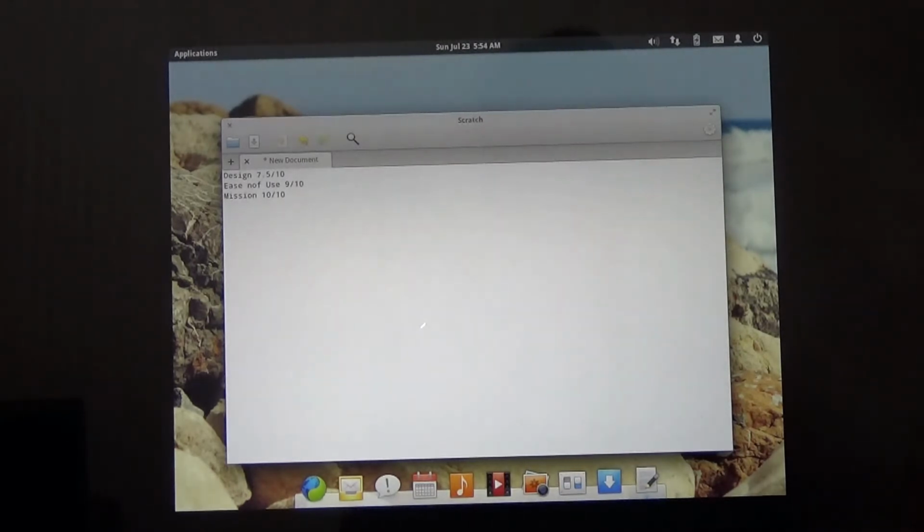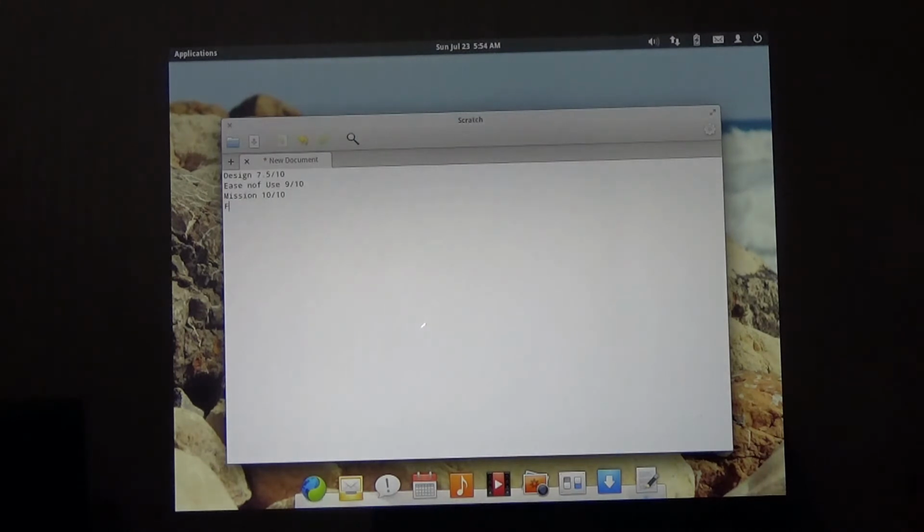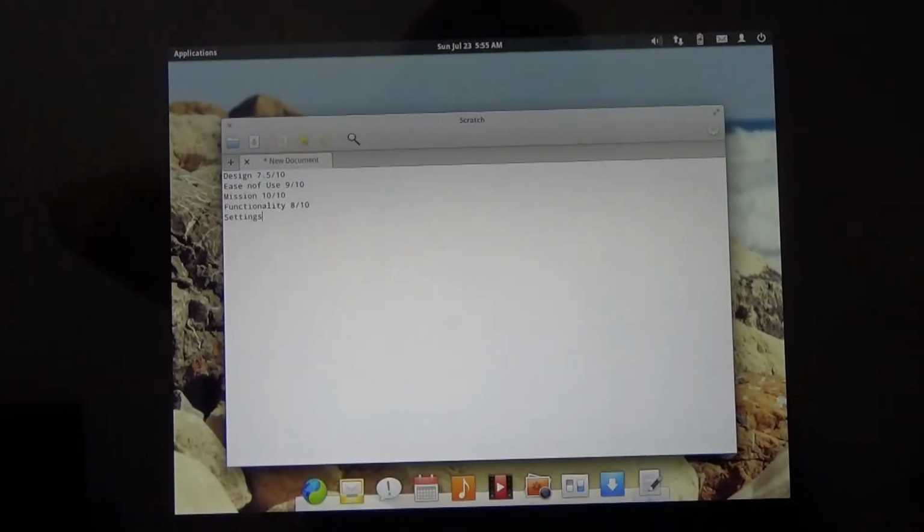Next up is functionality. Like, how useful is it? Now, I know it falls kind of under design and ease of use, but functionality, I'd say, is pretty good for what it is. So I will give it an 8 out of 10. So how much control do you have over the computer? Which is settings. Well, I'd say not very much control at all, unless you use the terminal. So I'm going to give that a 6 out of 10.